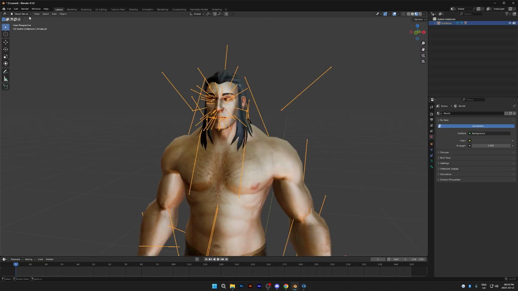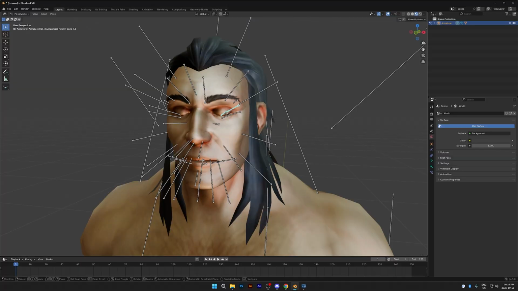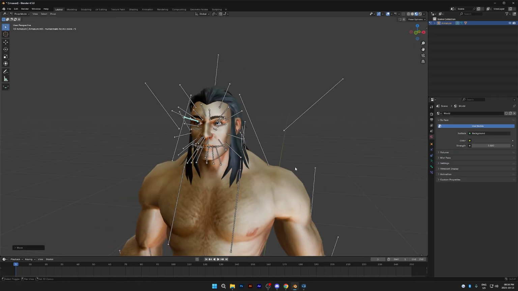If you click on the armature, click pose. You look at the eyes here, G, Z. Look at that. You can open his eye. You can open his other eye here too. Pretty much do whatever you want with them.